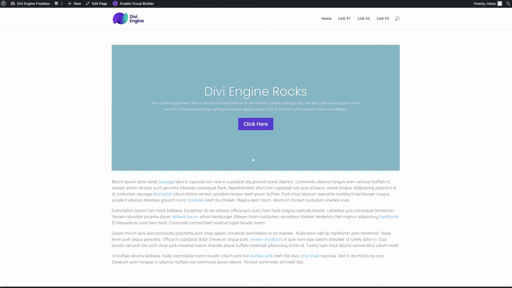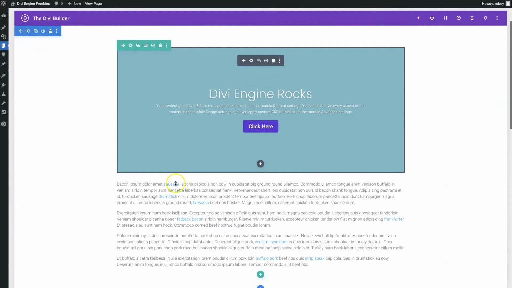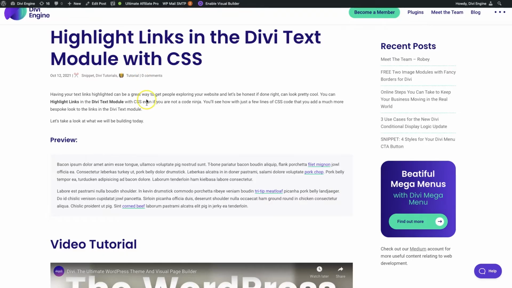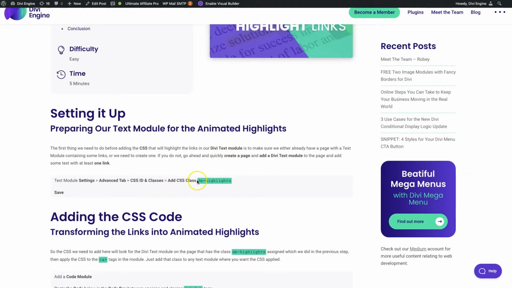So let's hop back to the back end of our Divi site. Right over here, you'll see that I've got that slider module, then I've got the text module right here. The first thing, just to set it all up, is we can even go into visual mode here. Sometimes it's easier. And then if we look at our article, it says in the first step that we're just going to add this class, de-highlights, to that text module. So I'm just going to go ahead and copy that. And this is why it's cool to run with the text module and the video at the same time, because it's easy to go and reference these values.